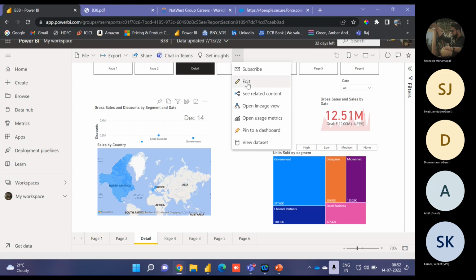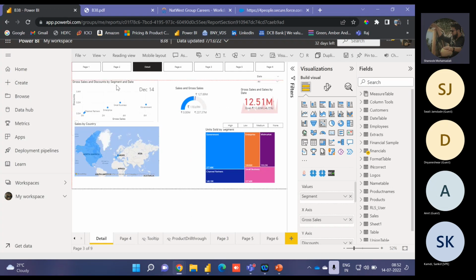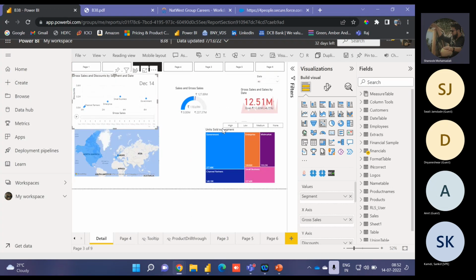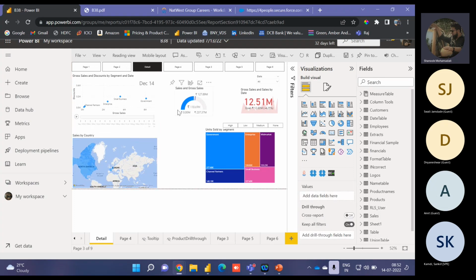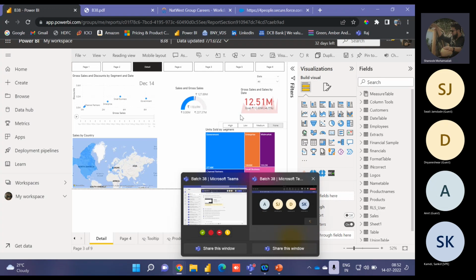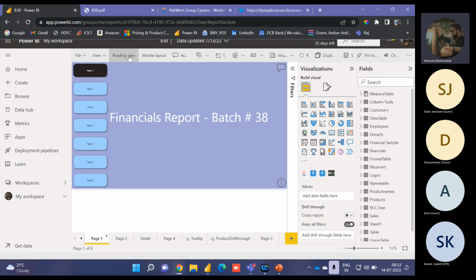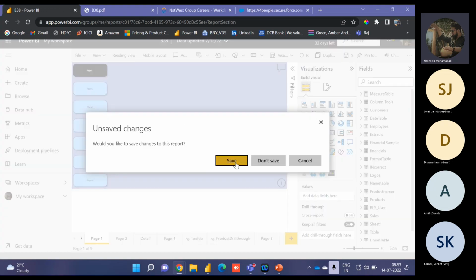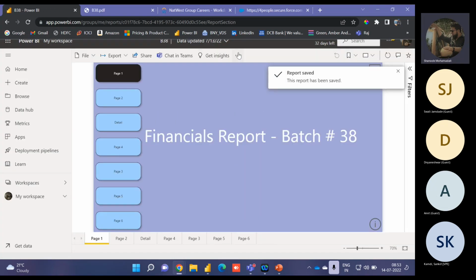So I can edit this report. What is edit? If I want to change any visualization, rearrange it, change the font size, the title, or any other font settings, I can do all that directly in the cloud service. I don't need to go back to Power BI Desktop. I can go again to reading view and say save my changes. The changes are saved.